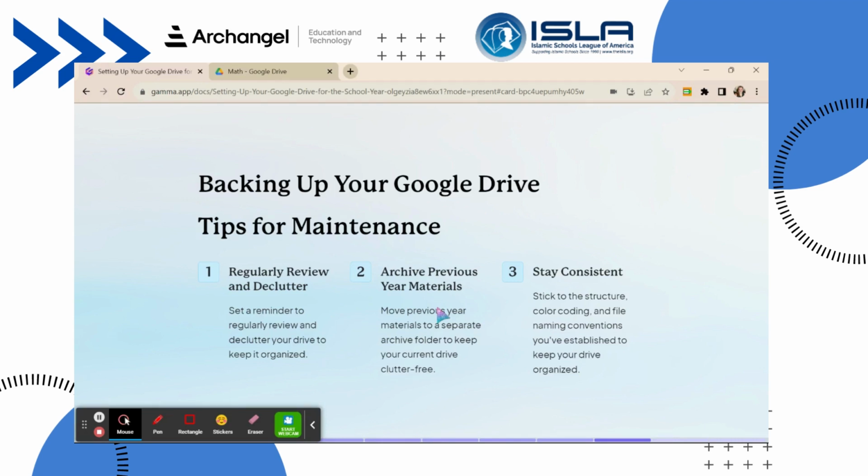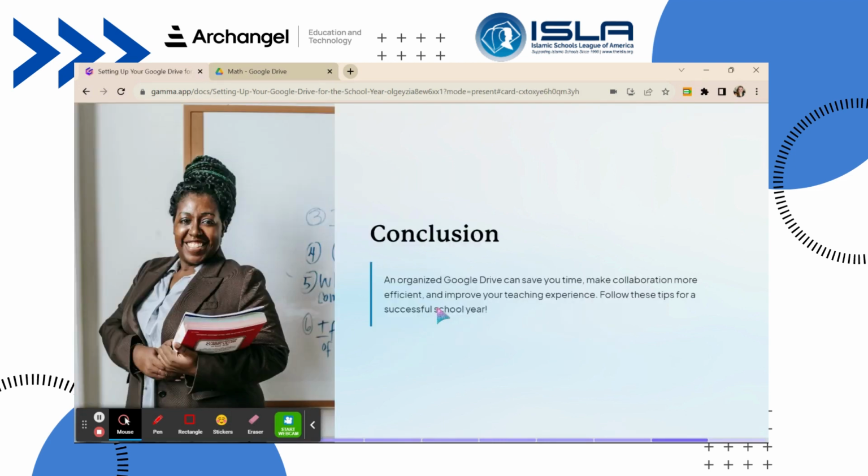And then just make sure that you are staying consistent. Whatever the structure you choose, whether it's color coding, naming conventions, however you've established to keep your drive organized, you stay consistent with it. Please know that if you have any questions or you need any help, you can always contact me. You can ask me for some help. We can jump on a quick Zoom meeting or a Google Meet together, and we can talk about it, and we can make the collaboration more efficient and improved for your teaching experience.